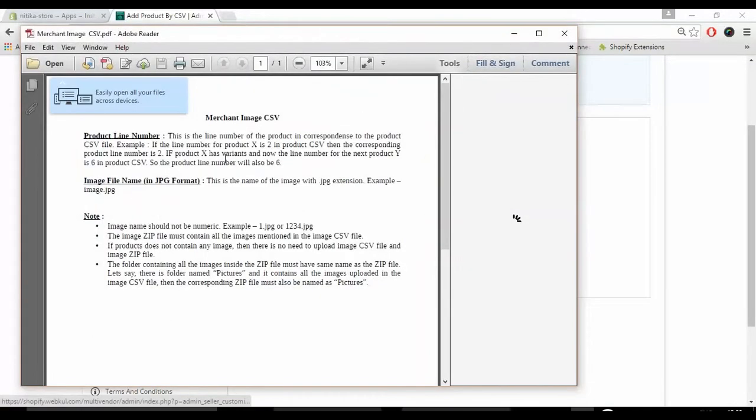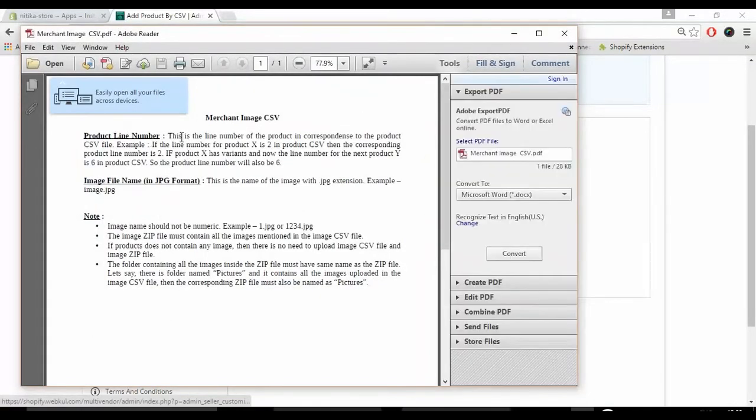Merchant image.csv. Now it is very important that the product line number of a CSV should be in correspondence with the product you are uploading in the product.csv file. One is the image CSV file and one is the product CSV file. Now, for example, if product X has two variants and now the line number for the next product Y is 6 in product CSV, so the product line number will also be 6. So I will also show you how.